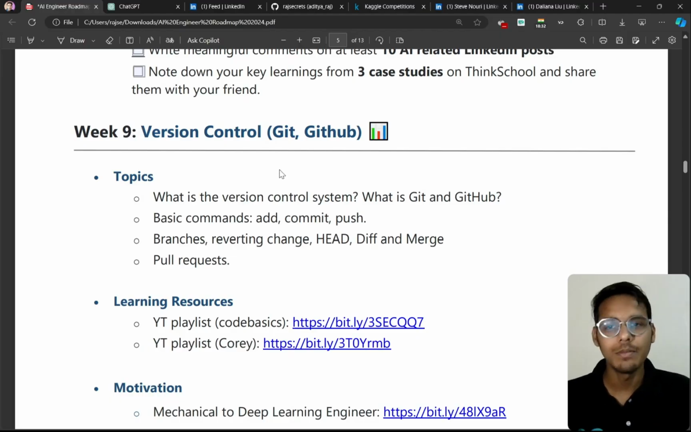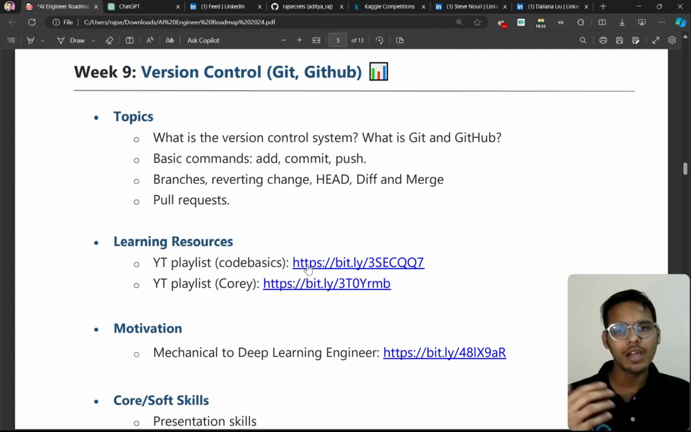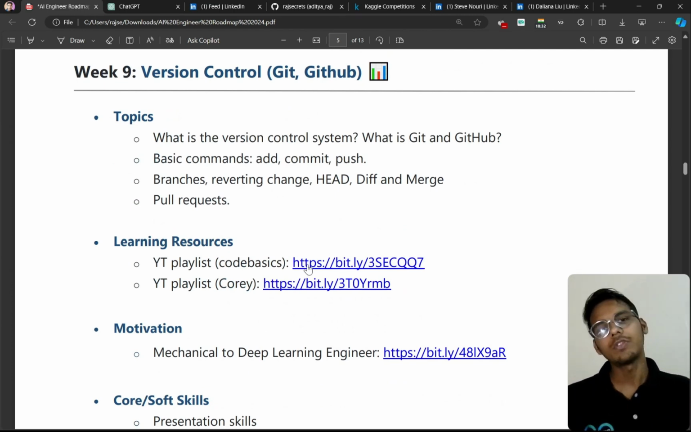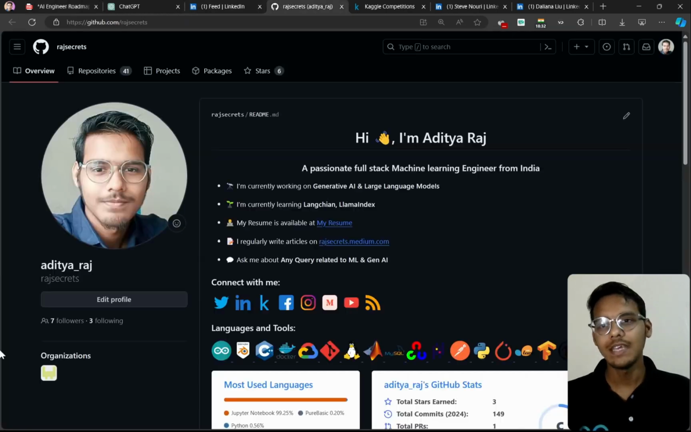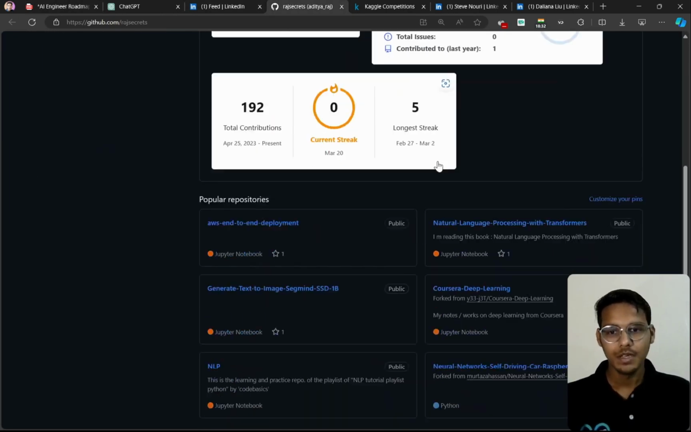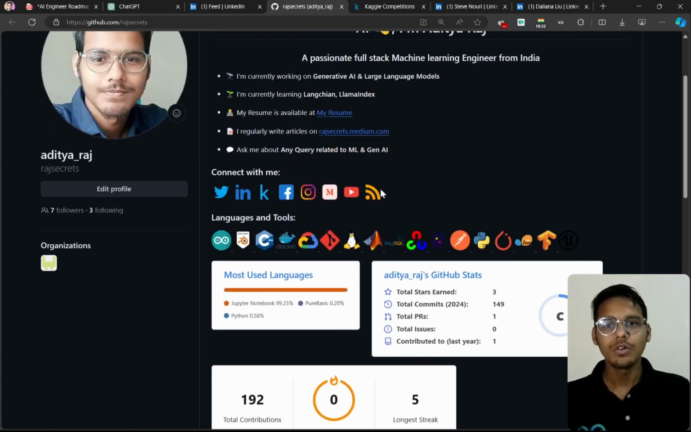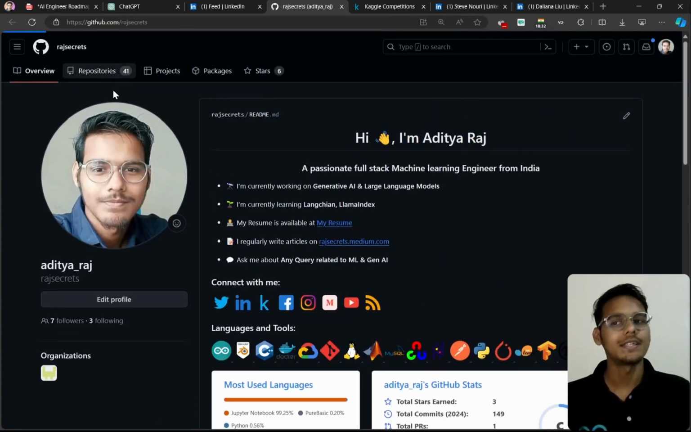Next, in week 9, we will be learning about version control, Git and GitHub. Like what Git and GitHub are, add, commit, push. Because all the code you write, you will push on GitHub. You can see my GitHub here. The link will be in the description. You can just check it out. All my work is there.